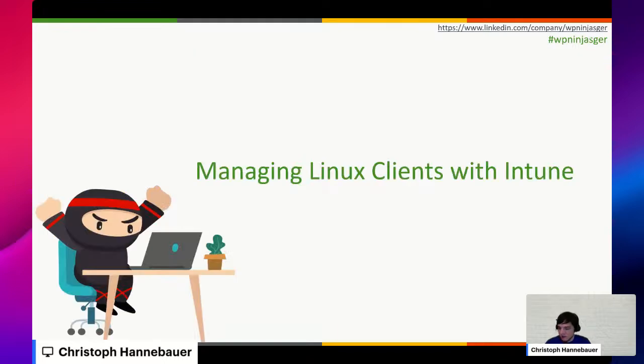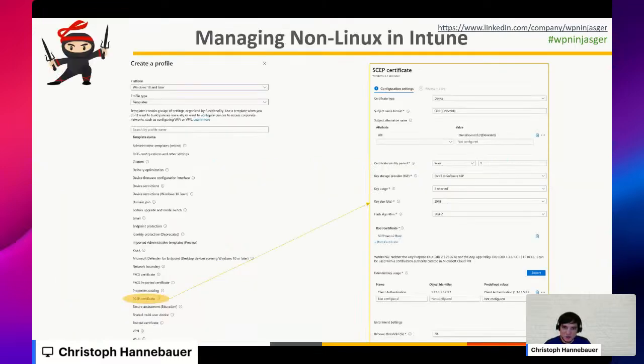Can it work for Linux too? So let's have a look at how Linux clients are managed with Intune. This is the non-Linux clients you have. If you set up a configuration profile, you have lots of templates that offer you a lot of things.